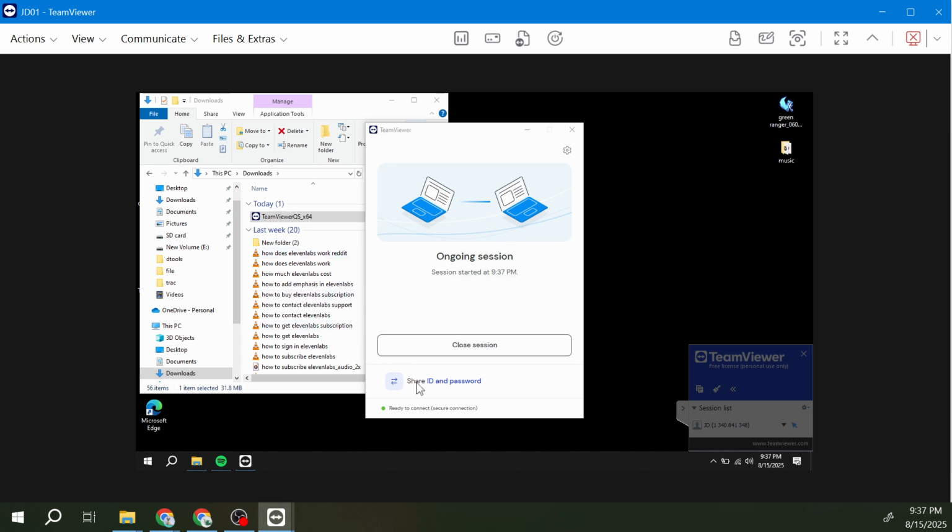And there you have it. You're now connected to the remote device using Teamviewer. From here, you'll have the ability to navigate, transfer files, and even troubleshoot issues as if you were sitting right in front of it. Teamviewer is a powerful and versatile tool that keeps you connected no matter where you are.